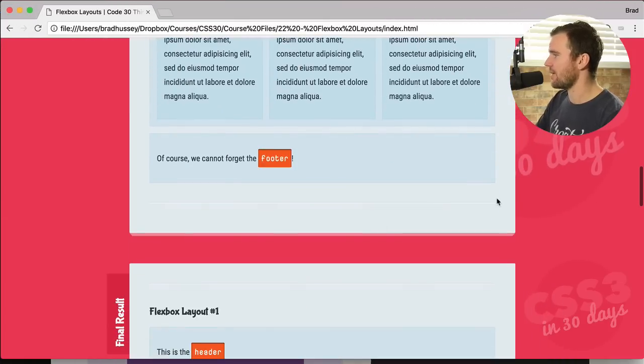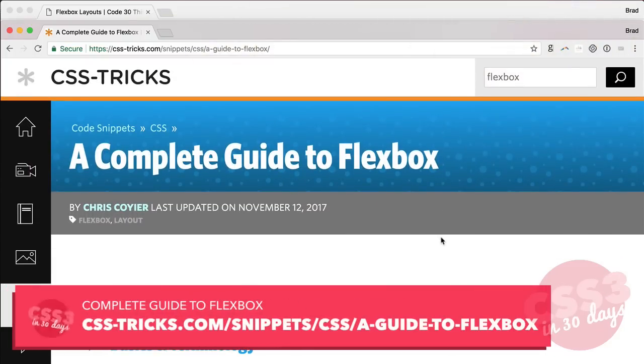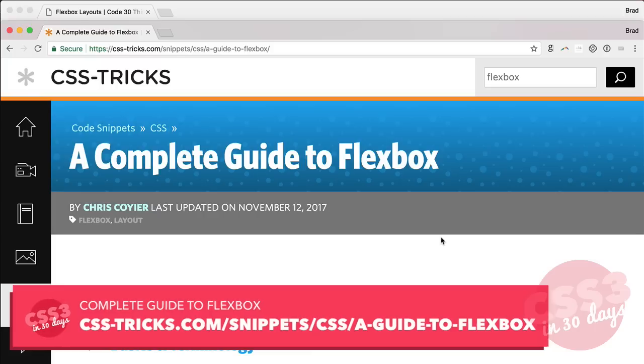And that, my friends, is it for today's little sample of modern layouts with Flexbox. I hope you enjoyed it. I was excited to share this one with you. And as for that article, make sure you check out Chris Coyier's Complete Guide to Flexbox. I'm going to put that link up here on the screen, and go ahead and read through that, play around with it right here within your sandbox, and see what you can understand about Flexbox.